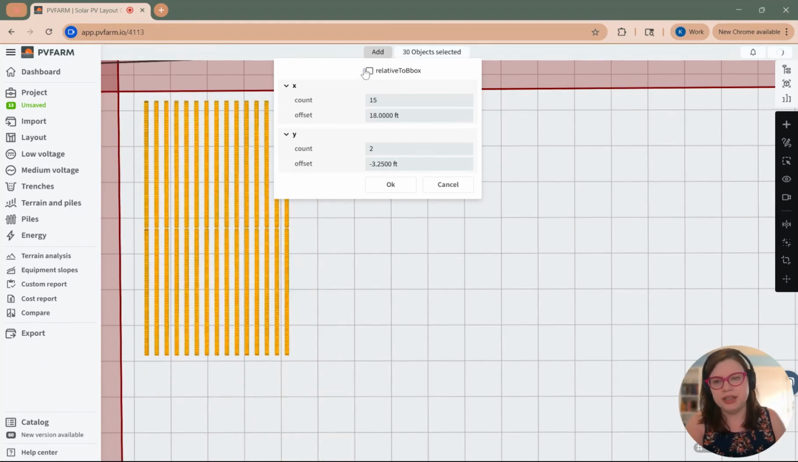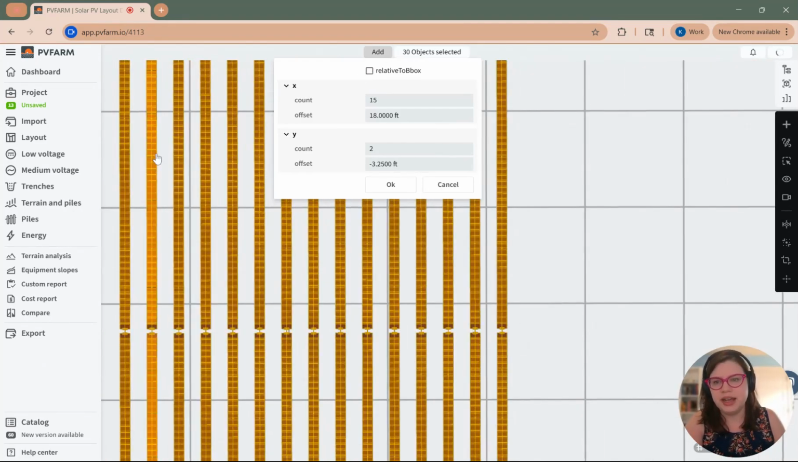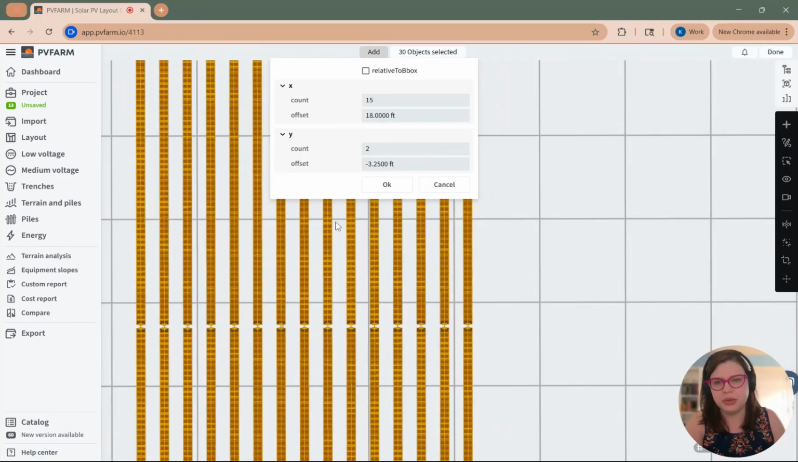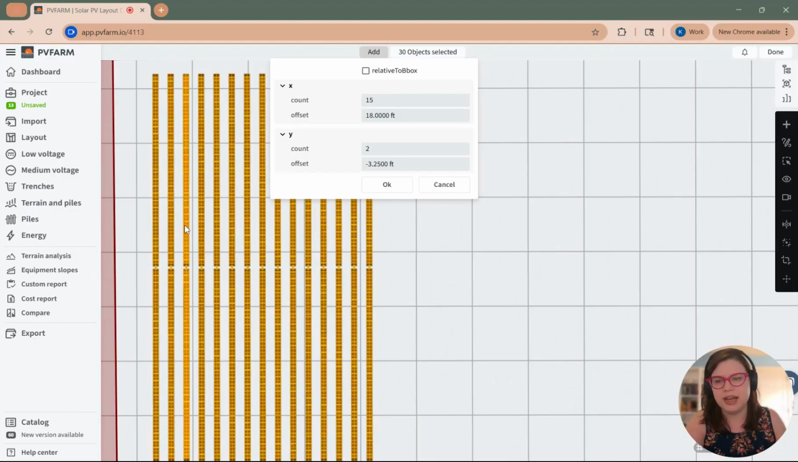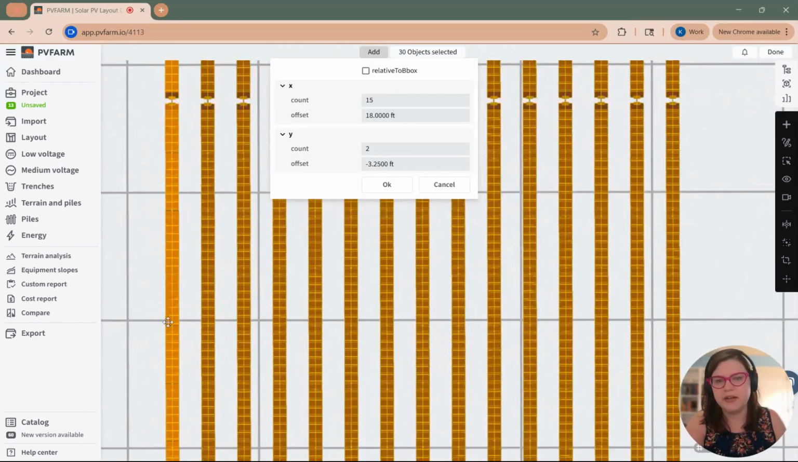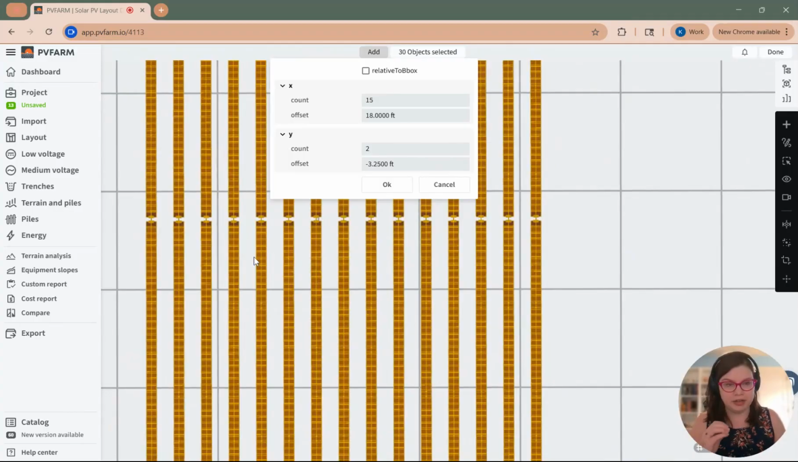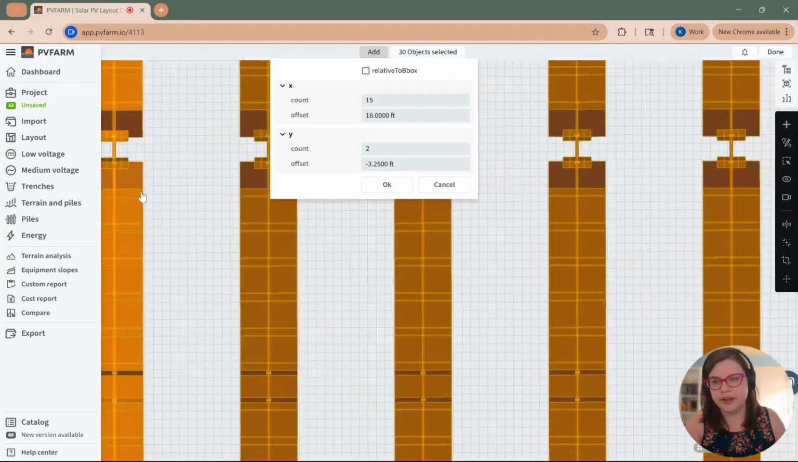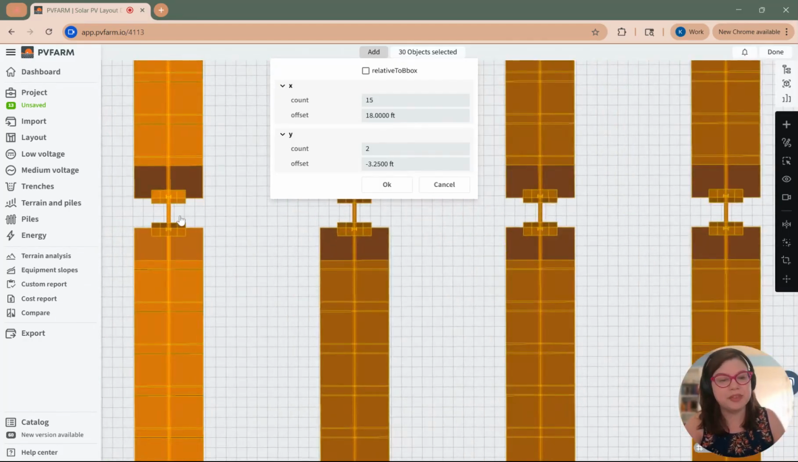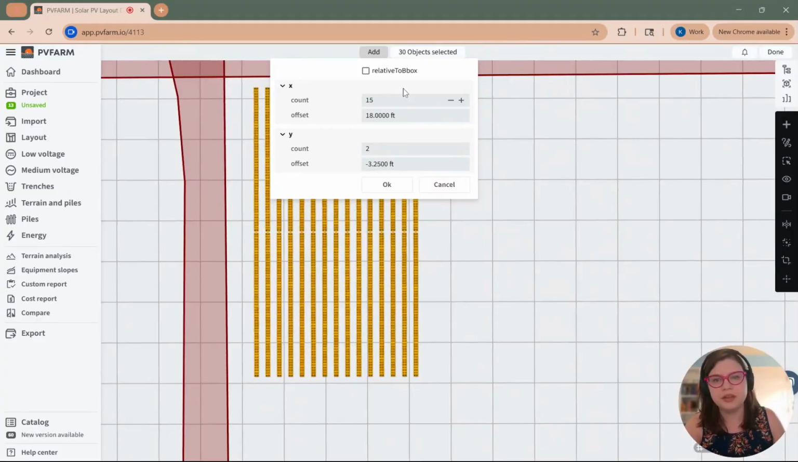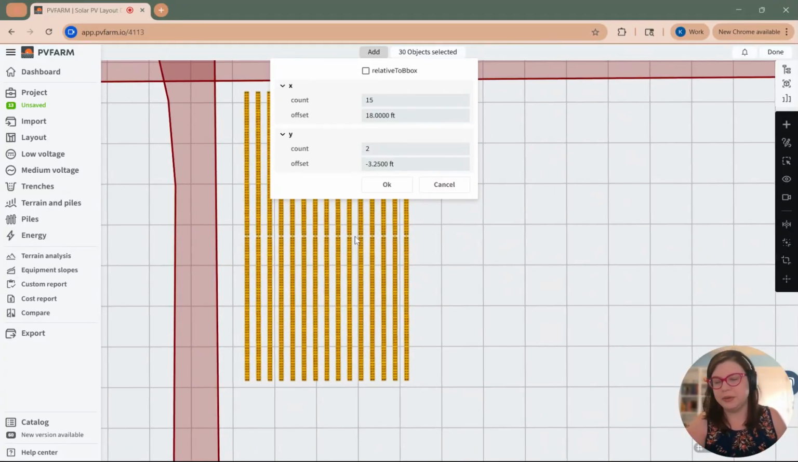So if I were to uncheck this, you see now that I still have an offset going along my X axis. But when it comes to my Y axis, they've kind of grouped up together. That's because once I turn off relative to bounding box, it's going relative to the center of the object. So now there's an offset of 3.25 from the center of my tracker here. Let's say, for example, I have a pitch of 18, so I know I want from center to be 18. That can be useful here.